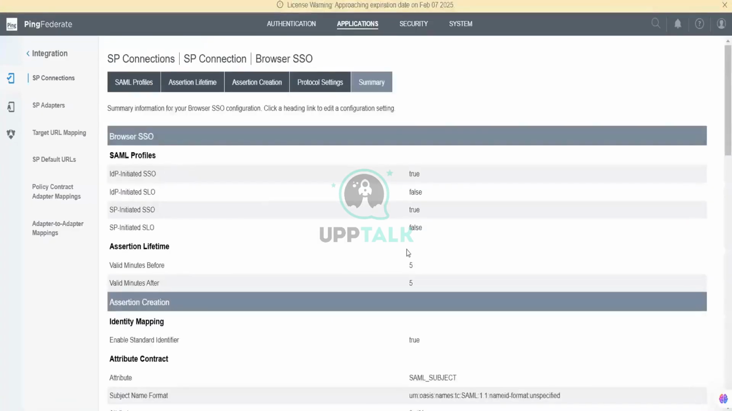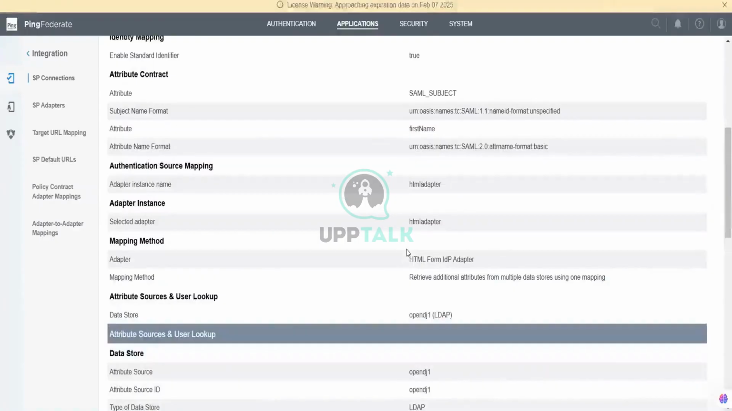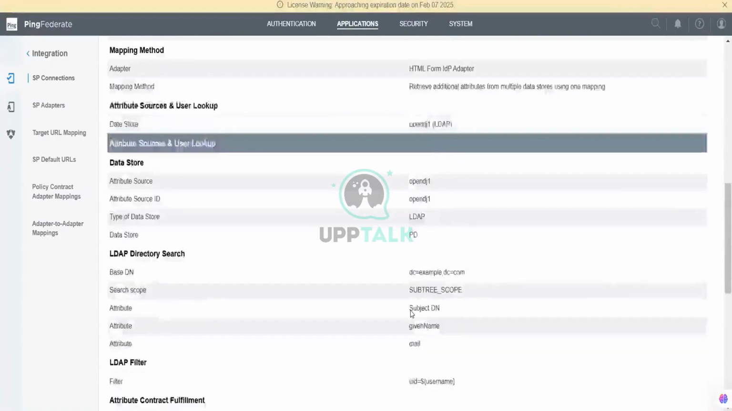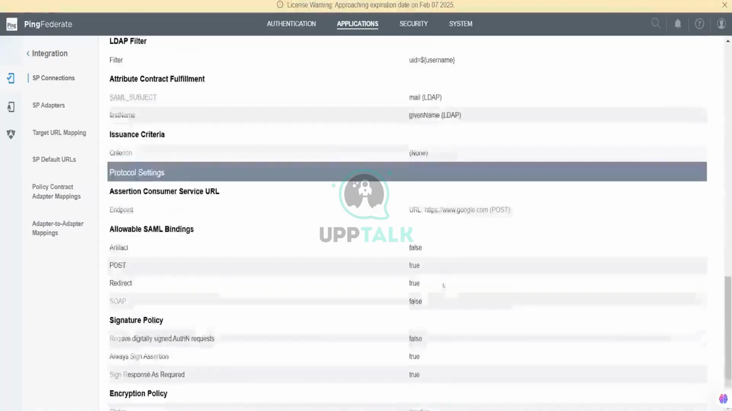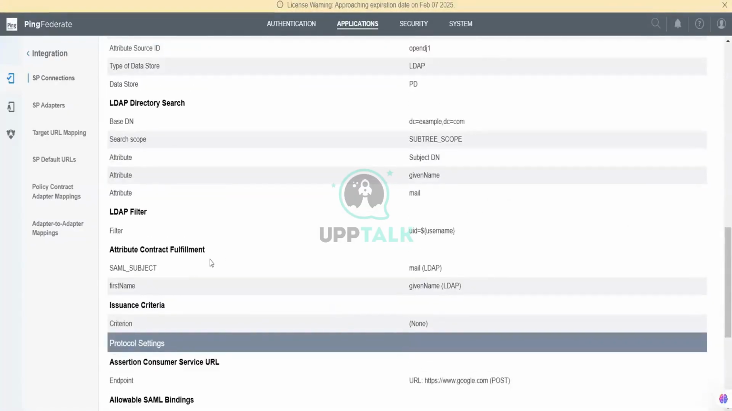Normally, how are we creating a SAML connection? The same way. There are a lot of attributes there. We don't need the first name. Remove the first name, and the SAML subject should be UID. It's going to OpenDJ. I think we have to change it to OpenDJ.